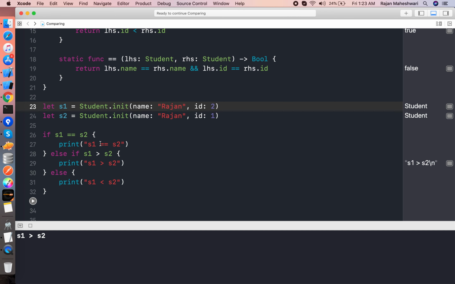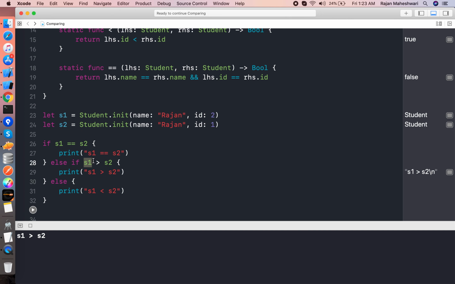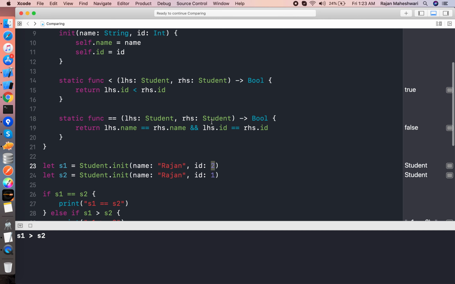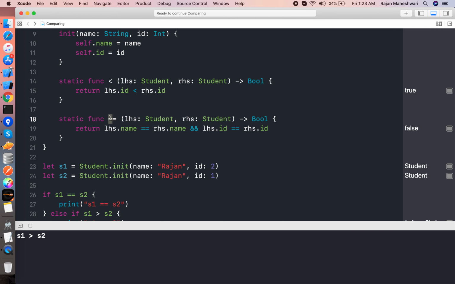So you can see that even the greater than check is working. Now LHS means S1 has ID 2 and S2 has ID 1, and it is successfully working for the greater than check as well, since S1 should be greater since it has ID 2. So you can see that we have to implement just two operators: basically we have to implement equals to, double equals to, and either the less than or the greater than, and it will automatically function for the other operators.